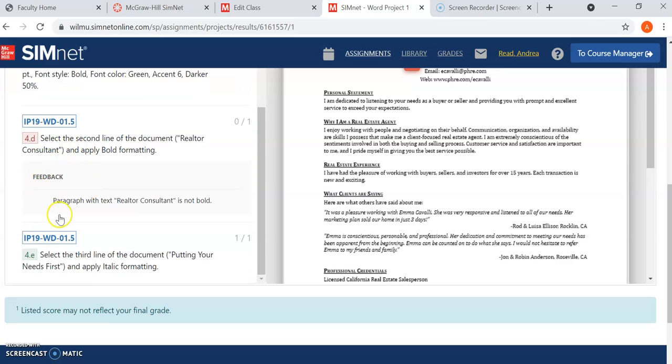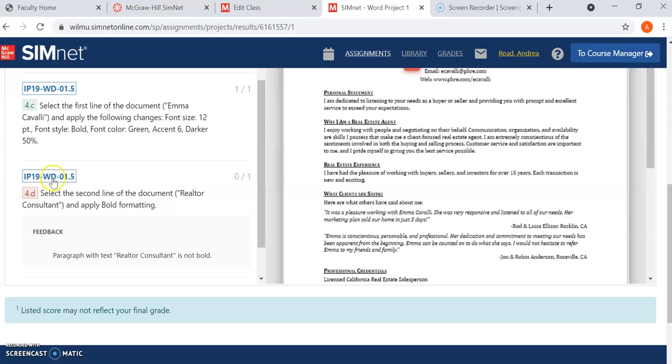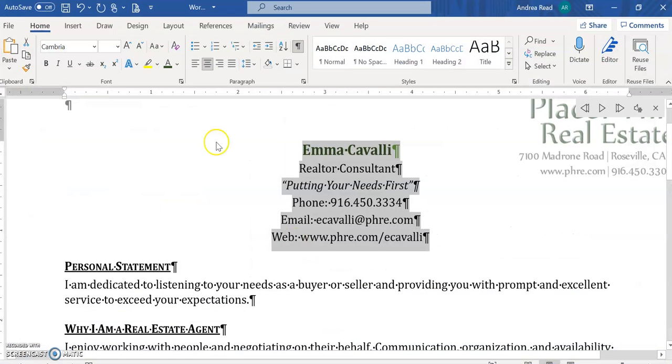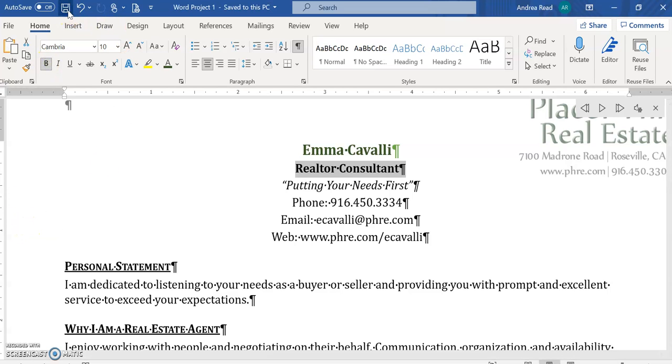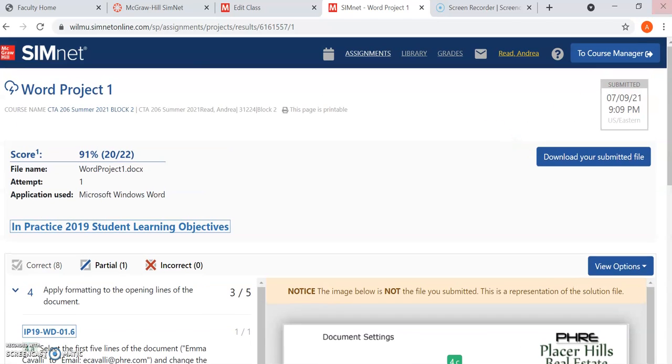I'm looking for feedback. Now I read this one saying the paragraph with the text is not bold. So I look up here and I'm saying, oh, in this 4D, it was telling me to select the second line of the document and apply my bold format. So that would be this line here and I apply bold. Now I'm going to click save and I'm going to go back here.